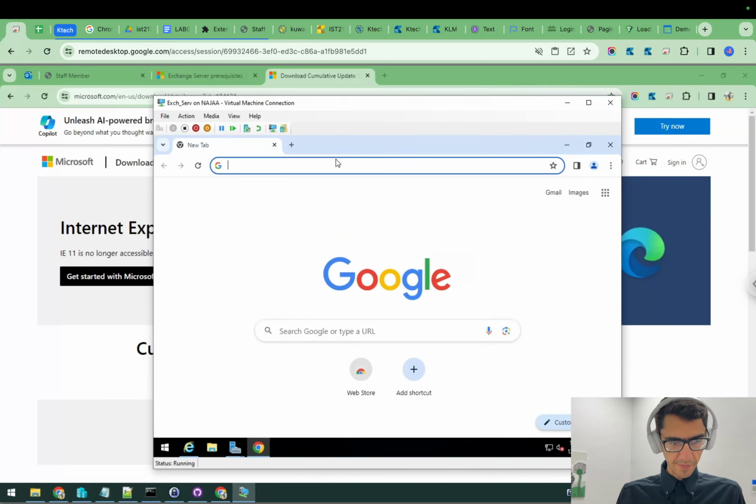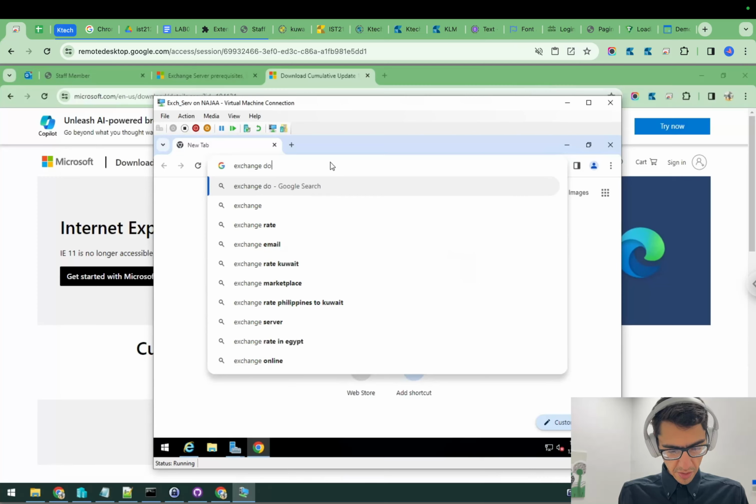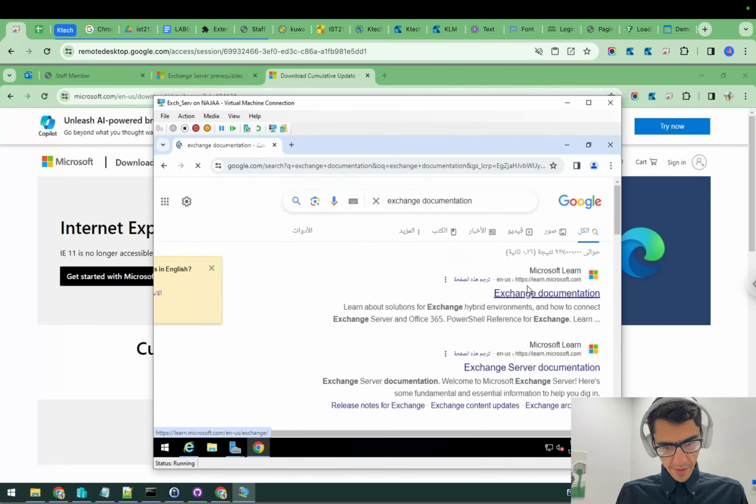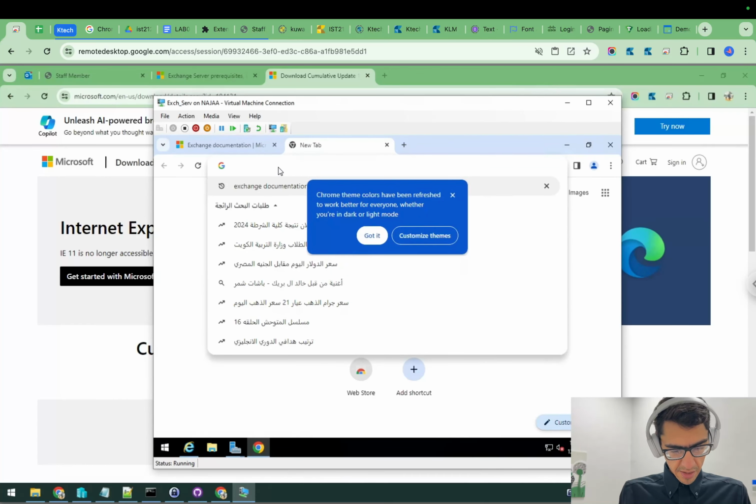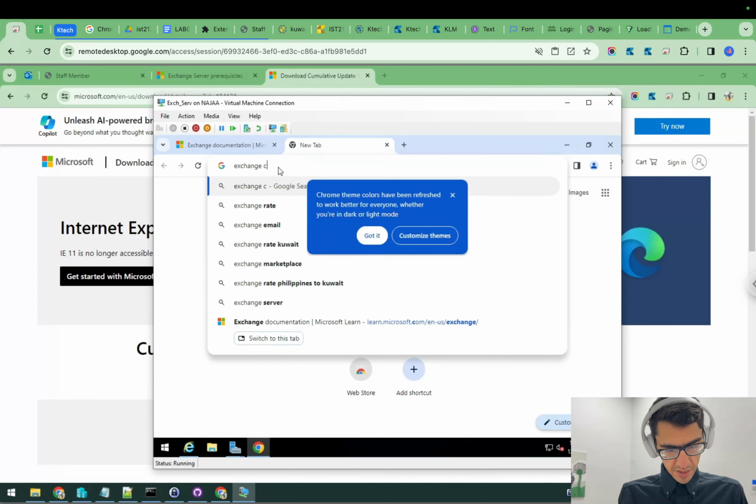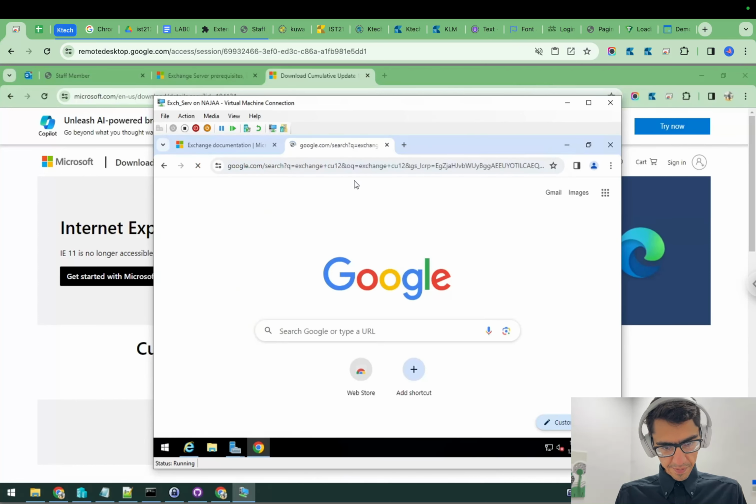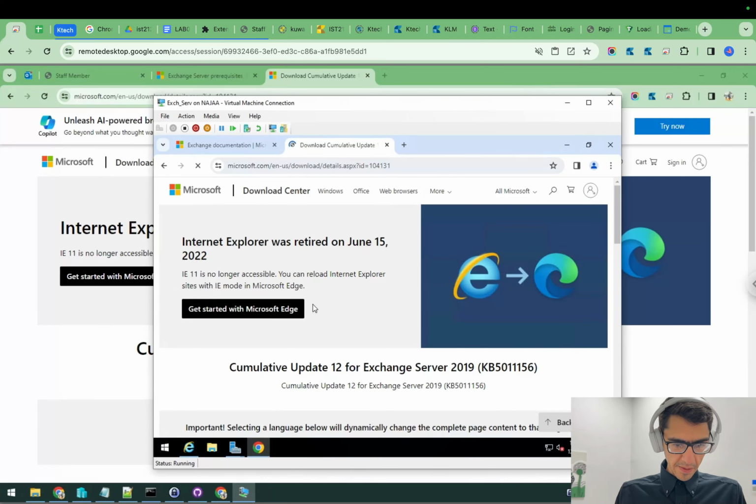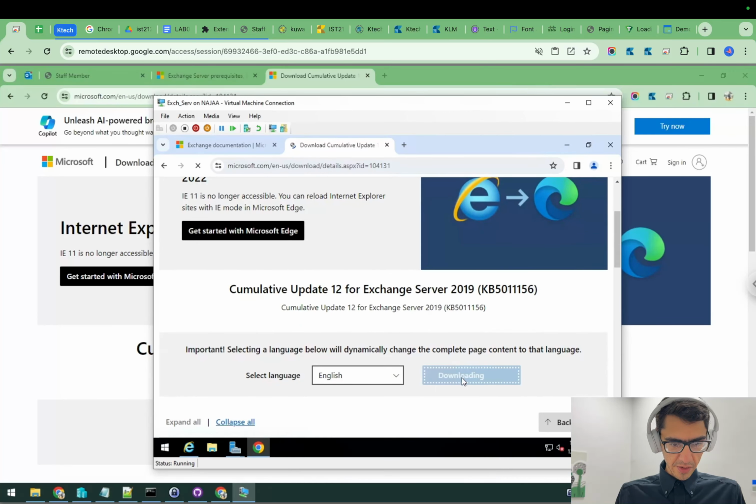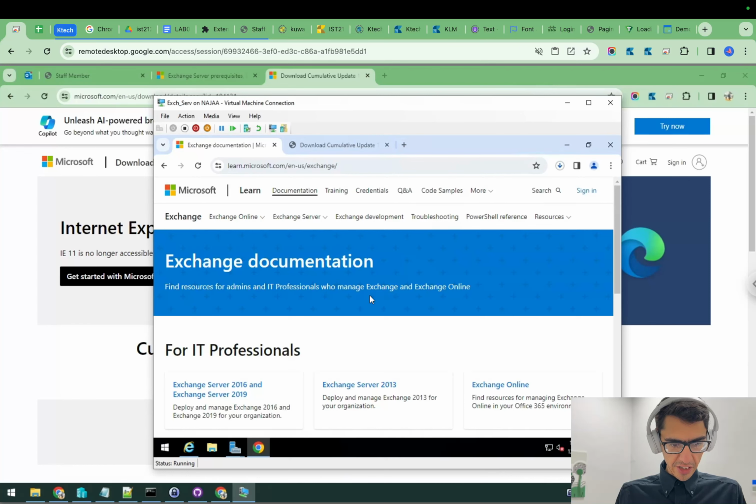Meanwhile, I'm going to skip everything and set up Google Chrome. Okay, ready. Now I will go back to the websites that we mentioned before. So Exchange documentation. And of course, I will start the download actually for Exchange CU12. So let us start the download and in Exchange documentation.